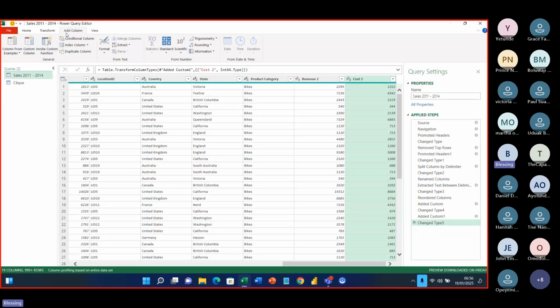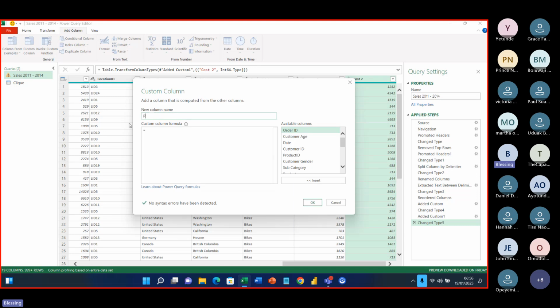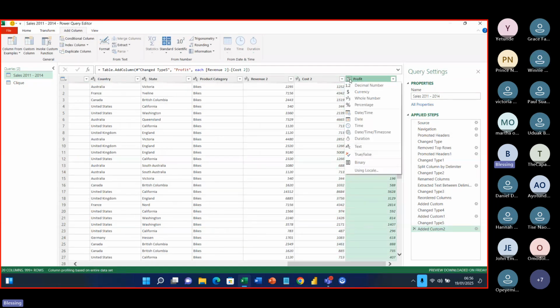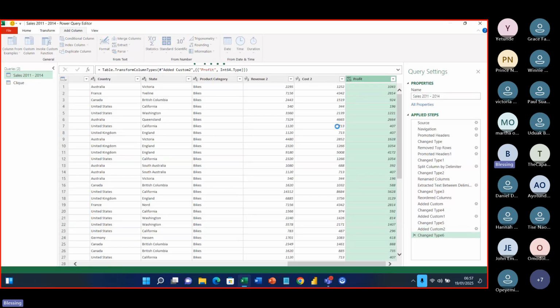Okay, so I'll just go back, still in my add column. I'll go to custom column. Then I'll give this the name profit. I'll come here to select the revenue, minus, just put in your minus, revenue minus the cost. So you can see no syntax error found. I'll hit OK to get my profit. So I have the profit here. I'll change the data type from ABC123 to whole number. That's profit. This is how you create calculated custom columns in your data.